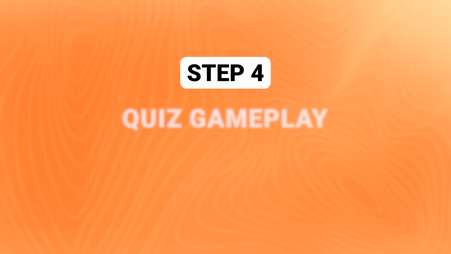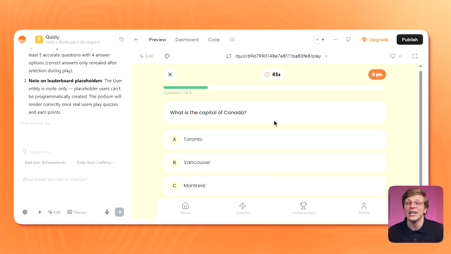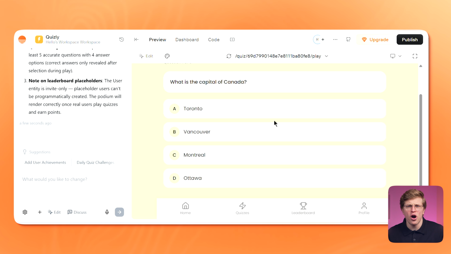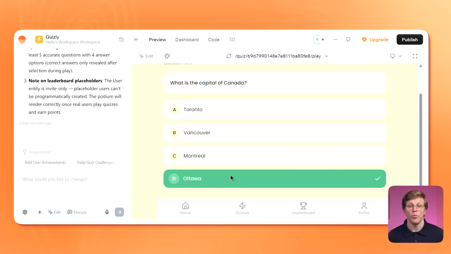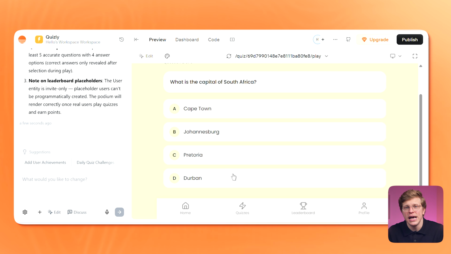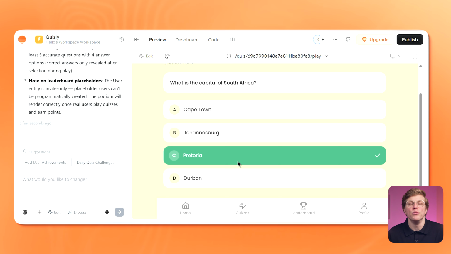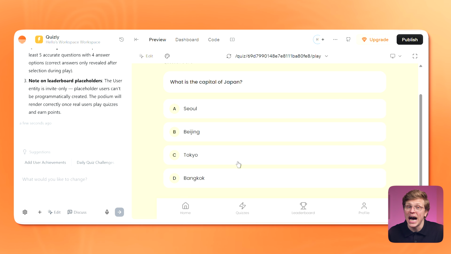Step 4, quiz gameplay and scoring logic. The active quiz screen has a lot going on at once: a progress bar, a countdown timer, the question, and 4 answer buttons. When the user selects an answer, the correct option highlights in green and any wrong selection highlights in coral before the app moves to the next question. The timer turns red when there are 10 seconds left. The scoring logic was one of the most important fixes in this build.